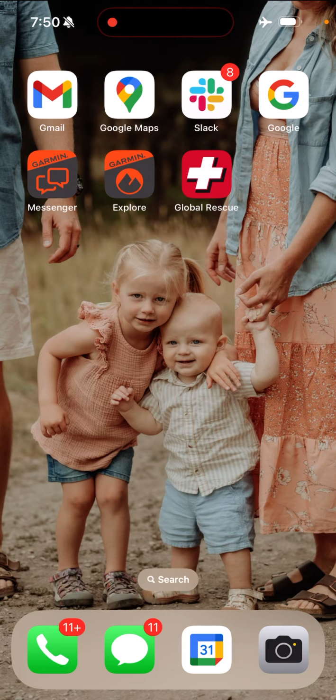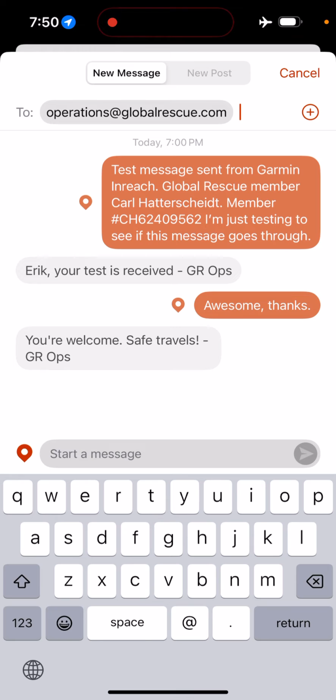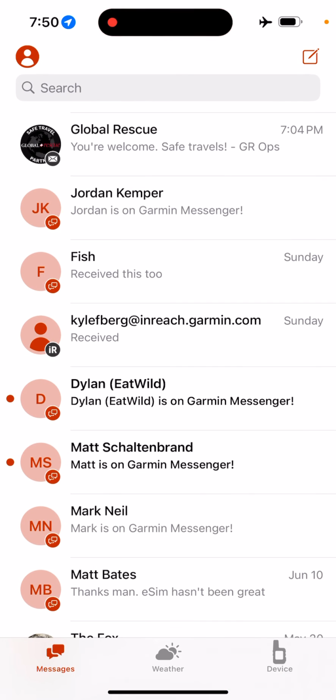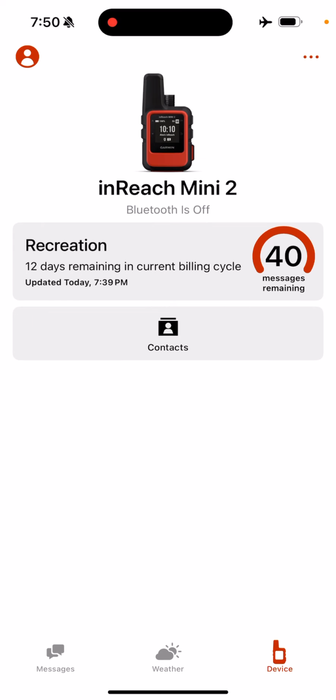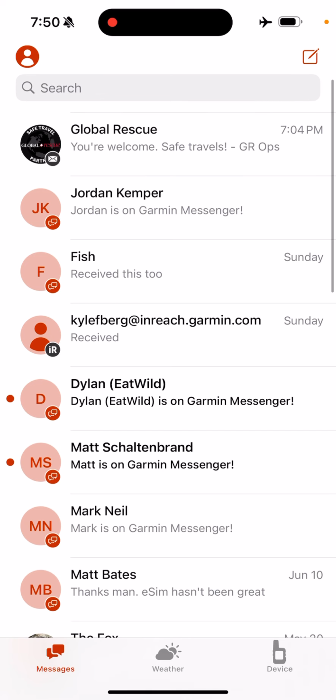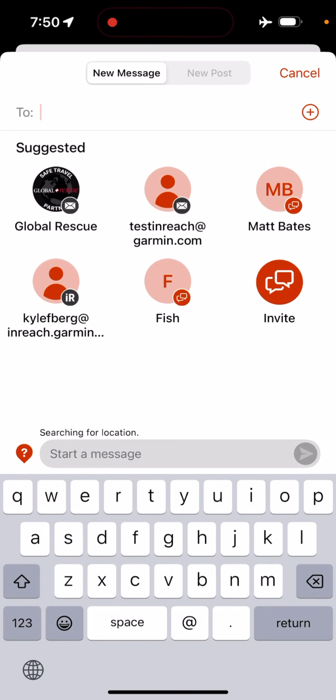And then in order to be able to message Global Rescue through Garmin, what you have to do is open that app, the Garmin InReach app. And then I'm going to try and highlight a few things here. So at the very bottom, if you look at the bottom left-hand corner, you'll see messages. In the middle of the bottom, you'll see weather, and then bottom right, you'll see device. So what you want to do is go to messages, and then in the very top right-hand corner, you're going to see there's a little icon to draft a message, create a message, however you want to say it. You have to hit that icon in the top right-hand corner.